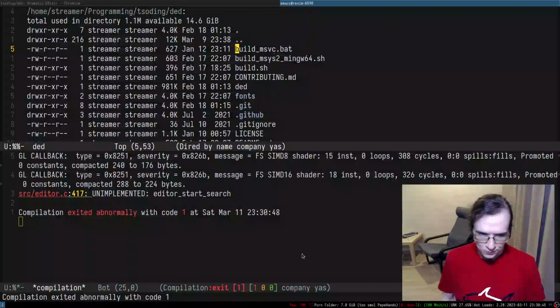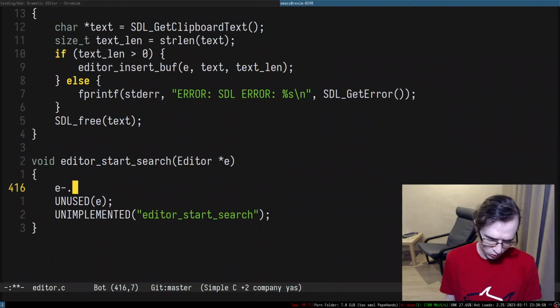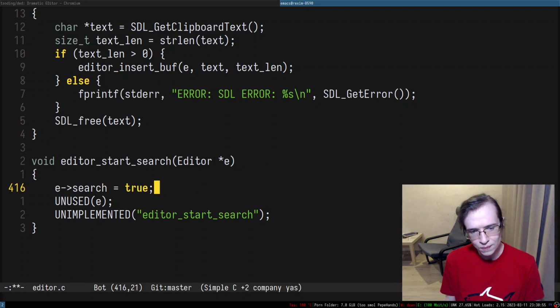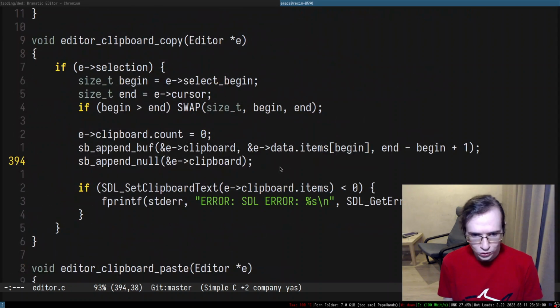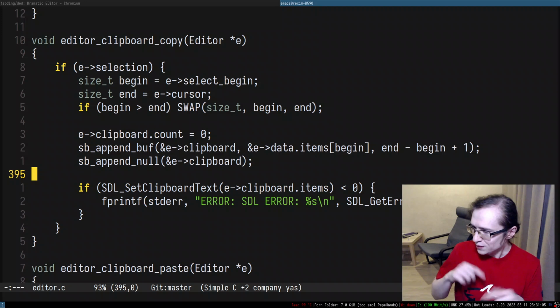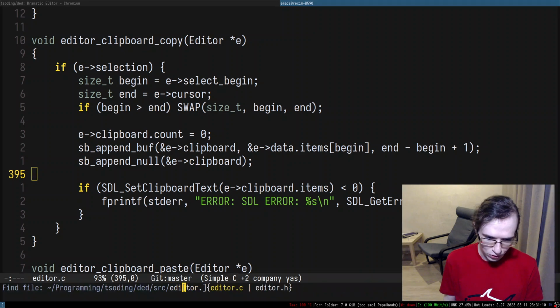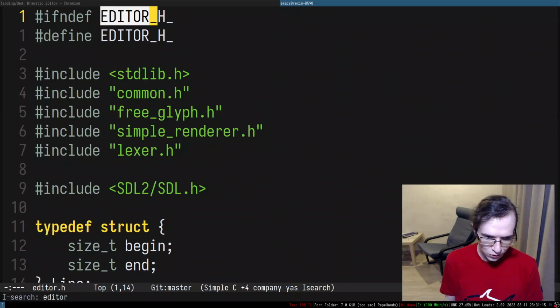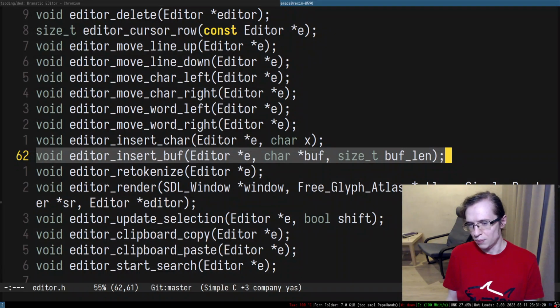If I press Ctrl+F, it crashes saying that the editor start is not implemented. One of the things we can do is just say search true, and essentially on the methods, when you type in some text, the text goes through the method like insert character. I think that's what it goes through. Editor, insert character, but it probably uses insert buff.